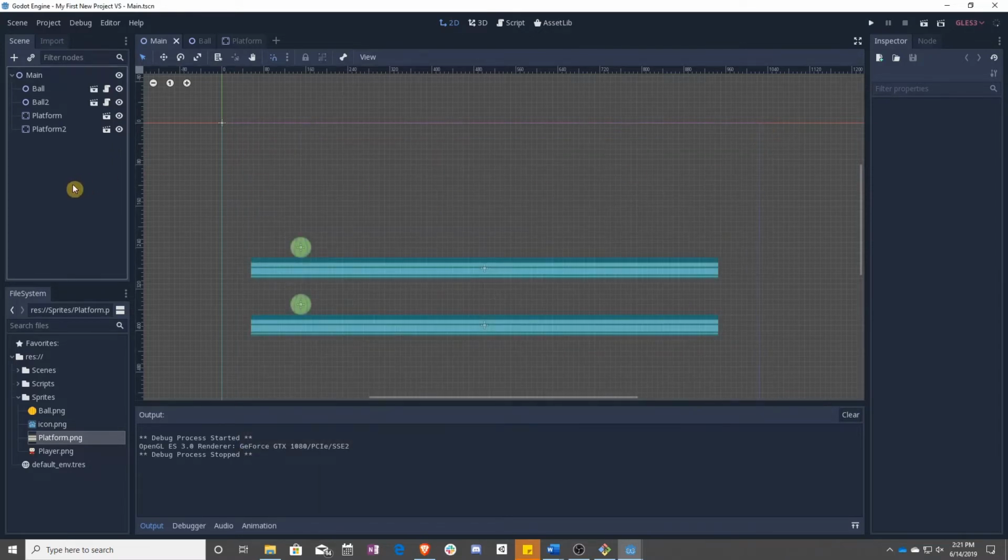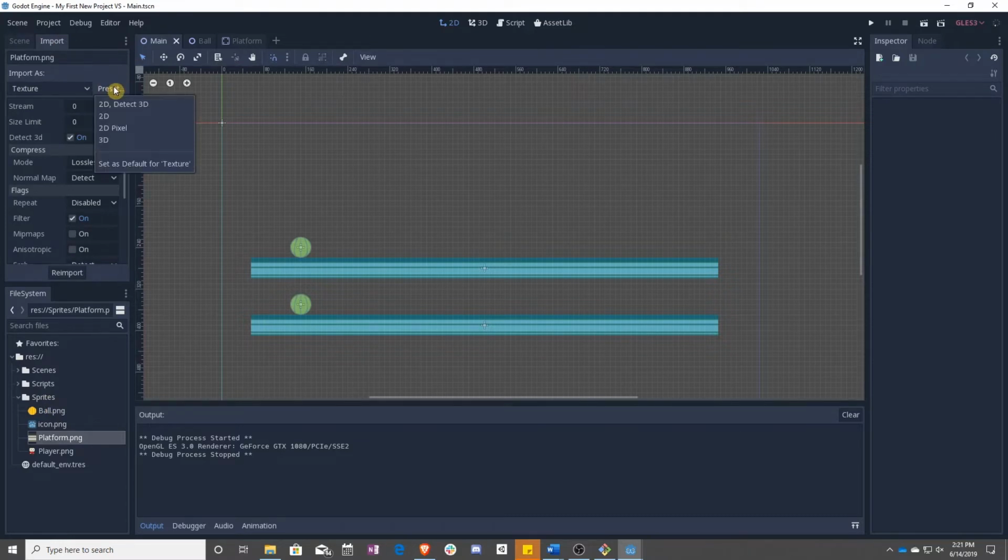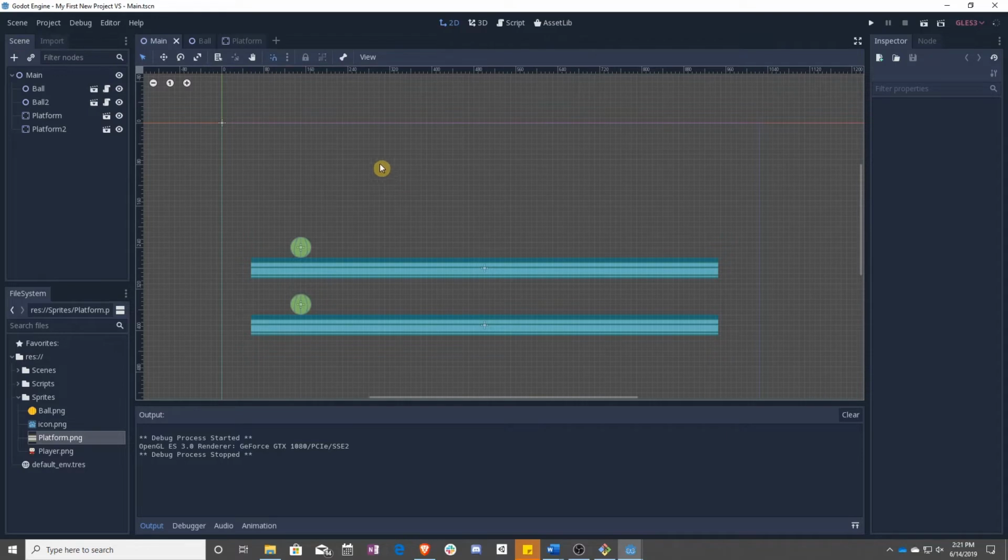All right, so that is how you get your own 2D pixel art images into the game. You just drag them into here, make sure you set up your preset to 2D pixel, click re-import, and you're good. So now let's get to the fun stuff.